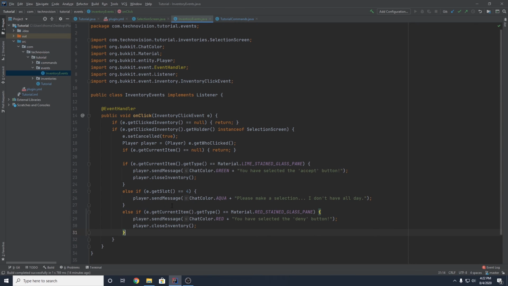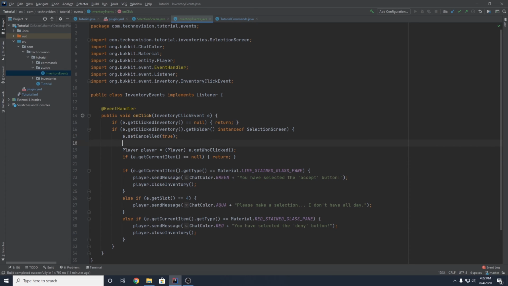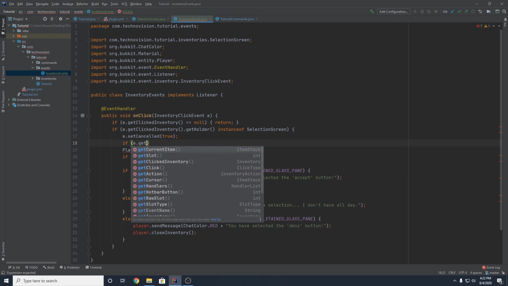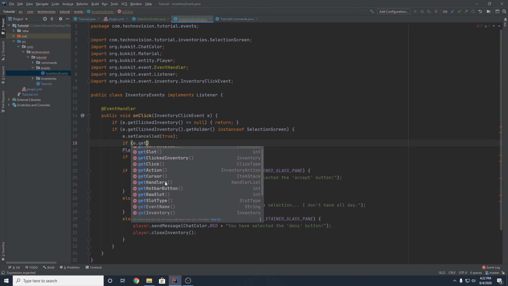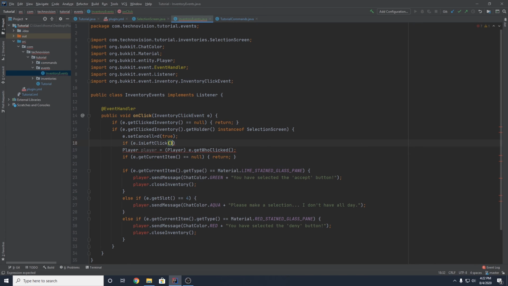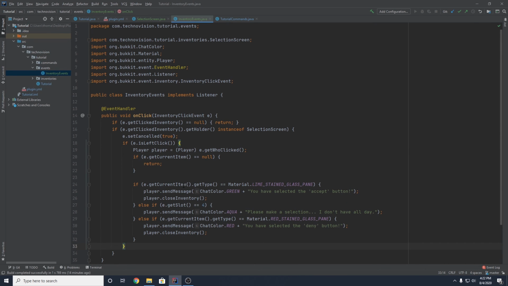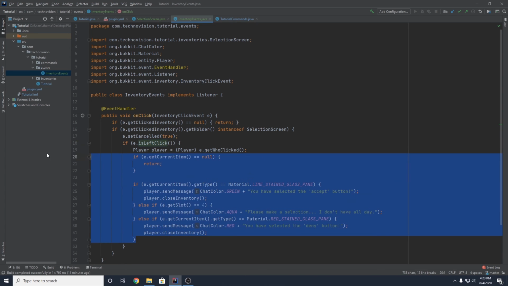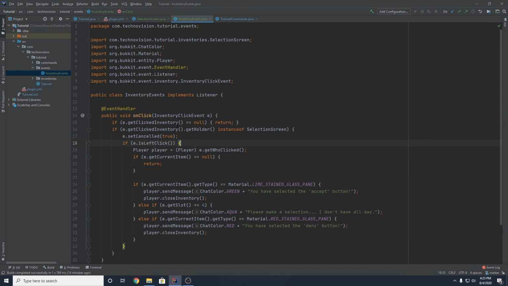We can make this only occur for left clicks. So we could do if e.get... what is it? It wasn't get, it's isRightClick, isLeftClick. So if the event was a right click, then we can run this. So just some examples for you. Now this will only run if we left clicked on the inventory. There's all sorts of stuff you can do, but I'm going to leave that up for you to check out.